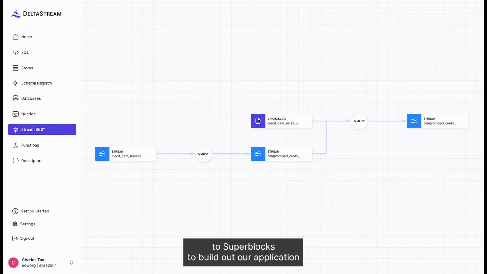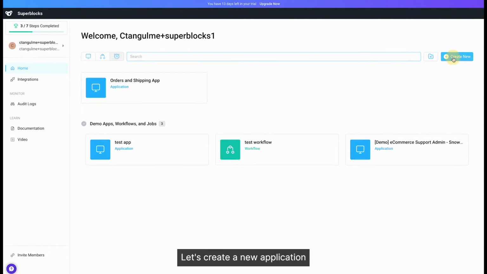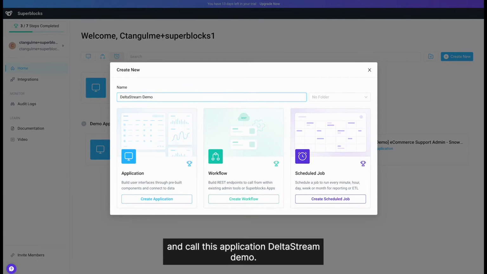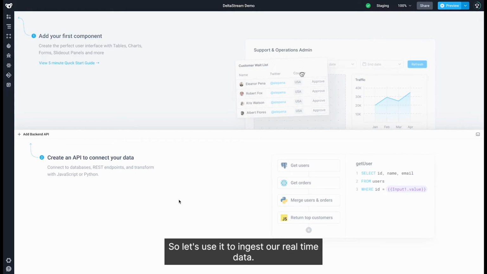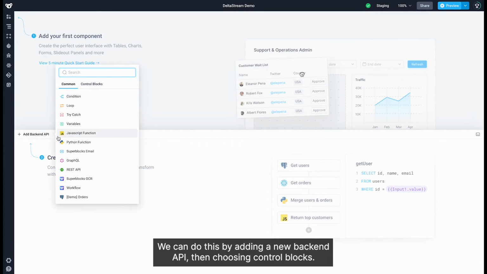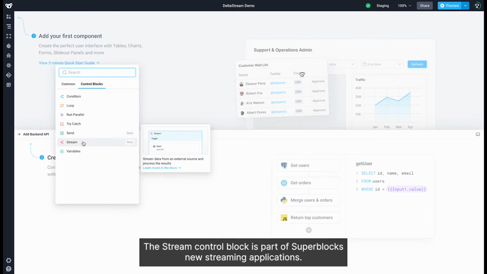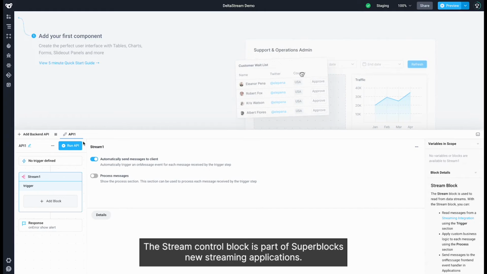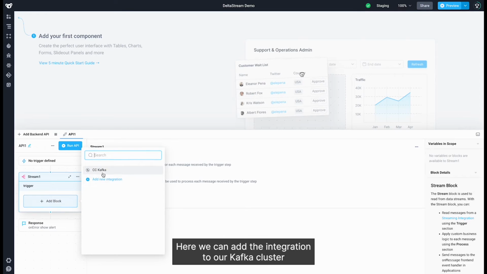Now let's hop over to Superblocks to build out our application using the data that DeltaStream prepares. Let's create a new application and call this application DeltaStream Demo. We have already set up an integration to our Kafka cluster in Superblocks, so let's use it to ingest our real-time data. We can do this by adding a new backend API, then choosing Control Blocks. The Stream control block is part of Superblocks' new streaming applications. Here, we can add the integration to our Kafka cluster.